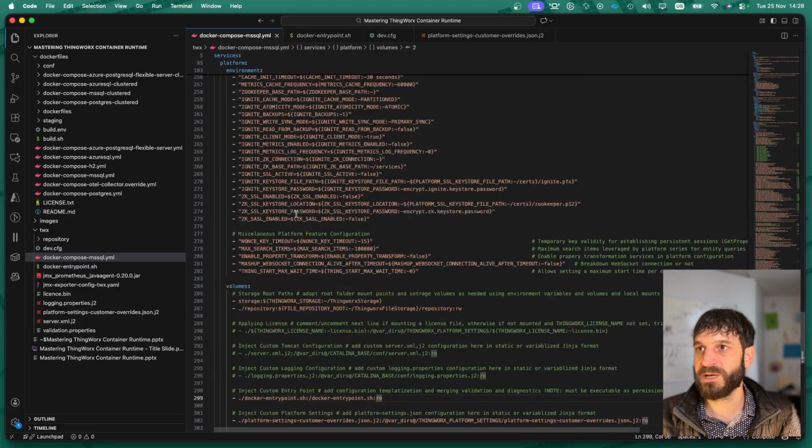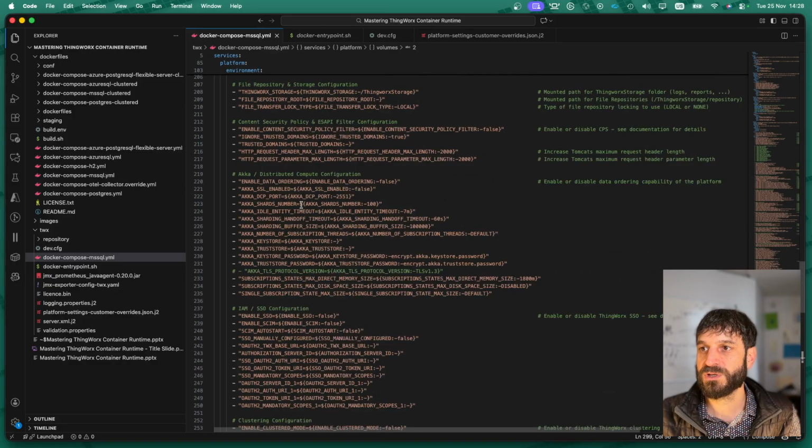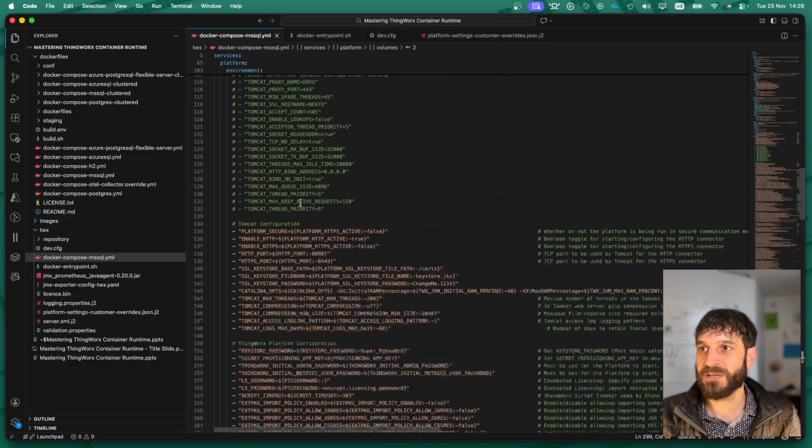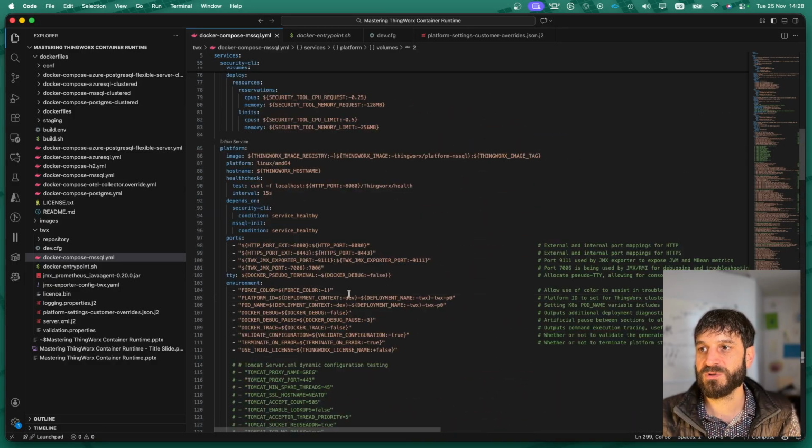I'm going to jump quickly back over here to the compose file for a second and just use the opportunity to mention 2 variables in here. This one here, force color, and this one, Docker pseudo terminal.